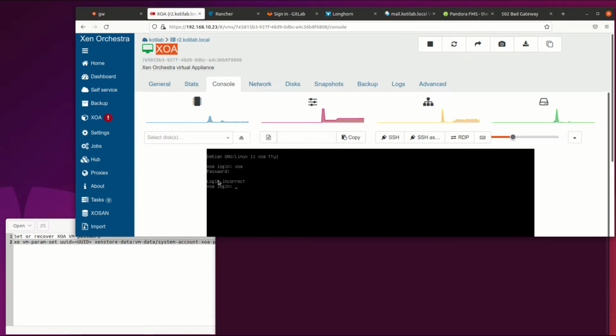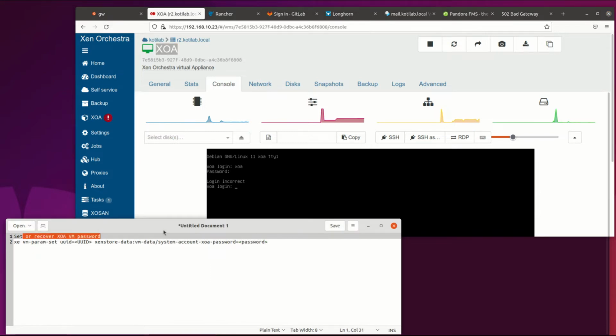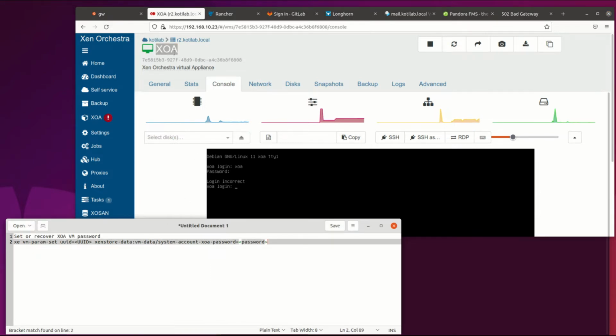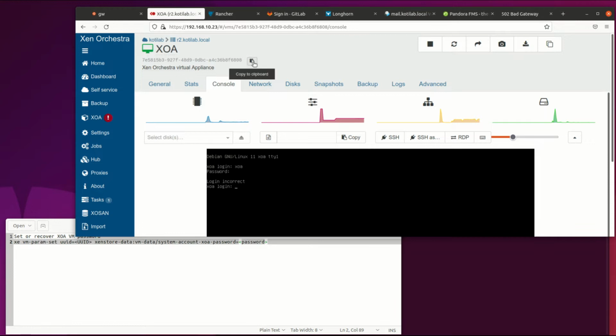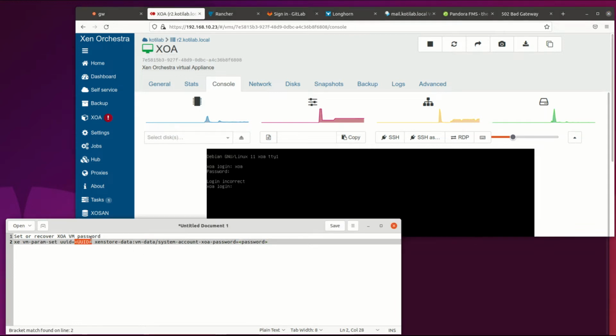When this happens, it won't set the XOA console user and password. So how to set the password afterward? First, you need the UUID from the XOA VM, and you can see it here. Then use this command with your UUID and your secret password.